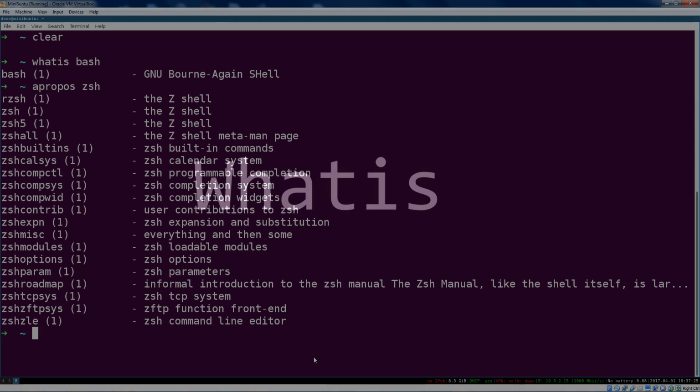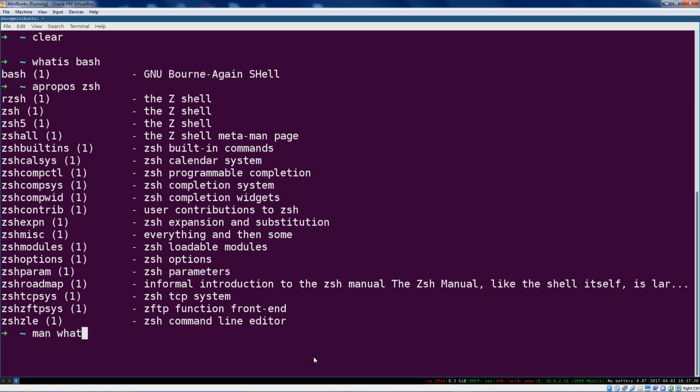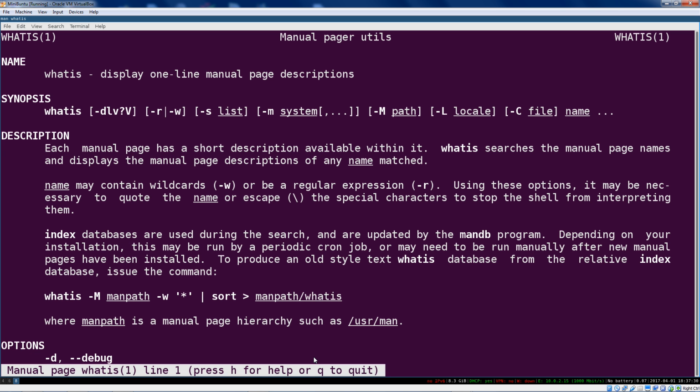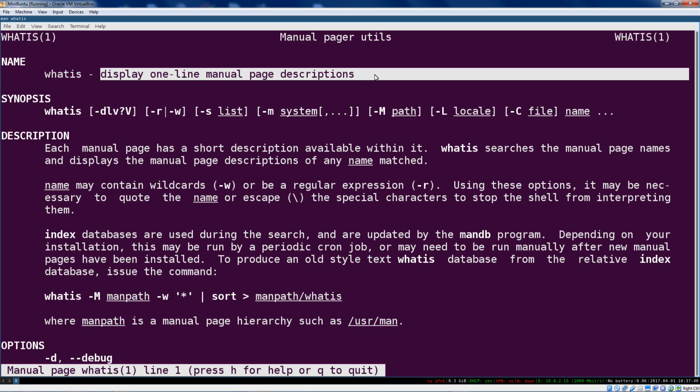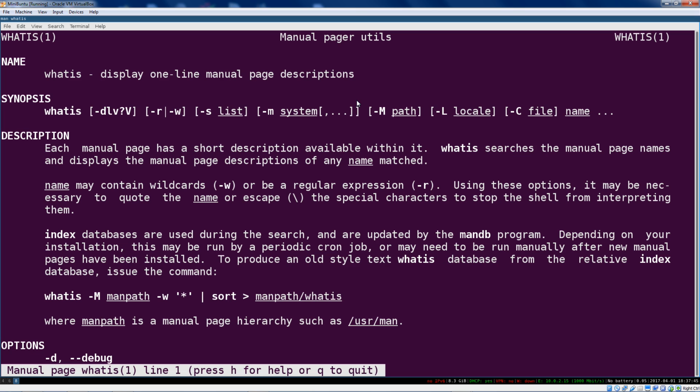Whatis is an interesting little command. I'm actually going to look at the man page for it. So what this actually does is it looks at the man page for something, and it looks at that one line description. So if I were to run whatis, I would get this back, because this is essentially the mechanism it uses. It looks at that first mini description under the name section of a man page, and then feeds it back to you.